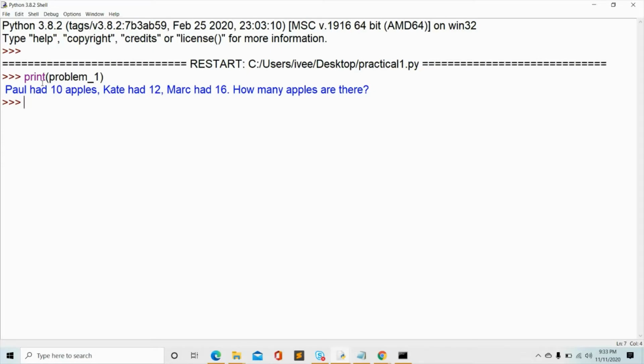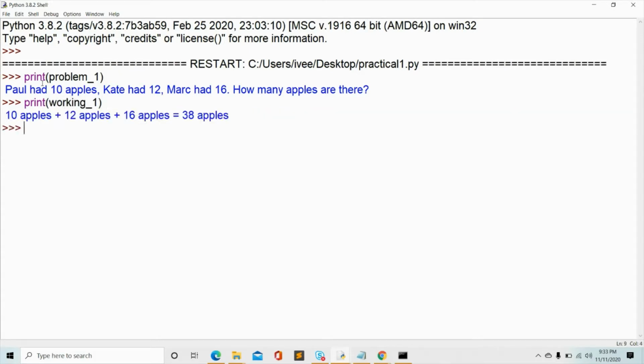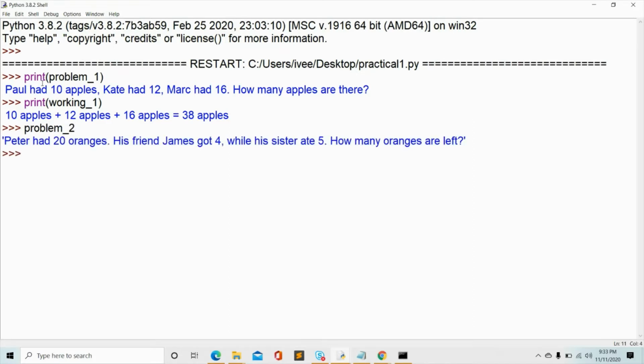So the first problem is being displayed. And then if you want to get the working underscore one, because this is the one that you want to be displayed, and then enter. All right, another way would be you just simply type problem underscore two, and then the problem will be displayed. And then for this problem two, the solution will be working two. So type working two and then click enter. Okay, so I think that's about it.